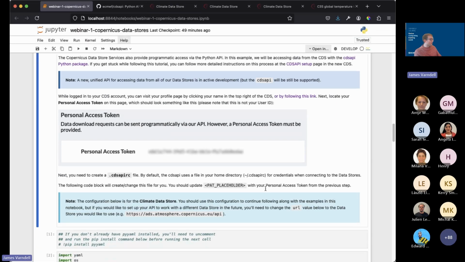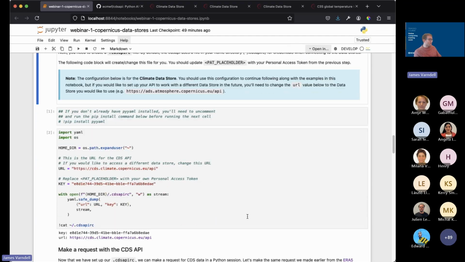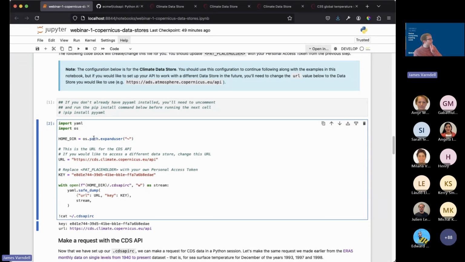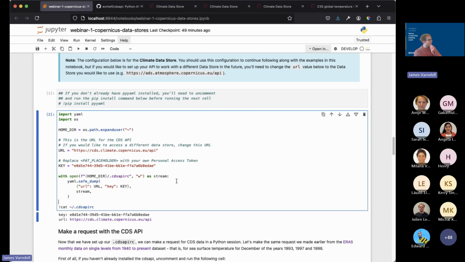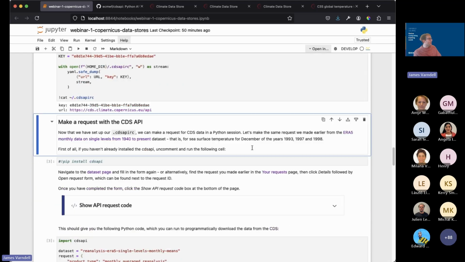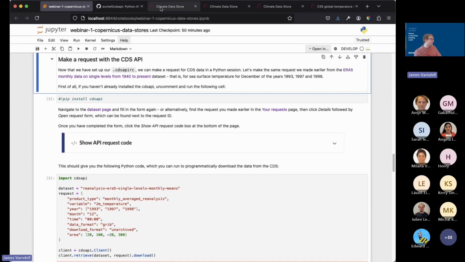And then in this webinar notebook, we actually have a nice little code snippet you can run that will automatically set up your .cdsapirc file. So if you run this little cell here, it will take your key that you just copied from your profile, and it will put it in a file called .cdsapirc, which will be in your home directory. So if you go ahead and do that, then you should have access through the CDS API. It should be able to read this file and automatically use your credentials to request data from the Climate Data Store. So now that we've done that, we can go ahead and make a request with the CDS API.